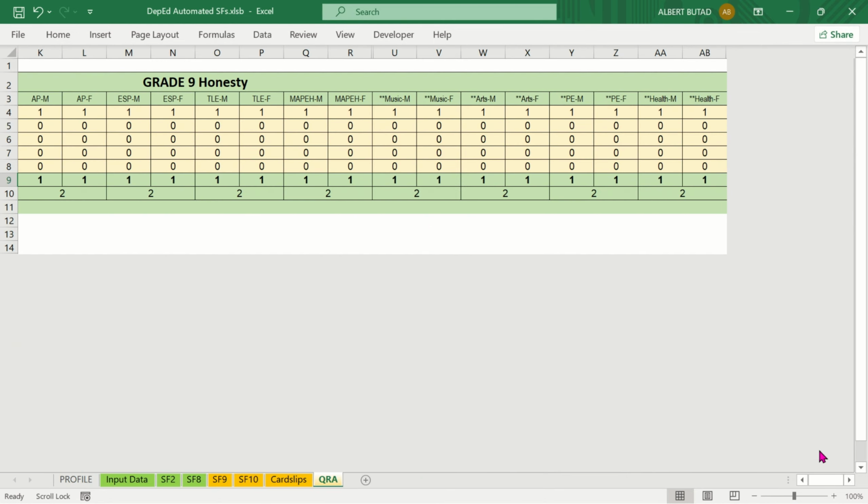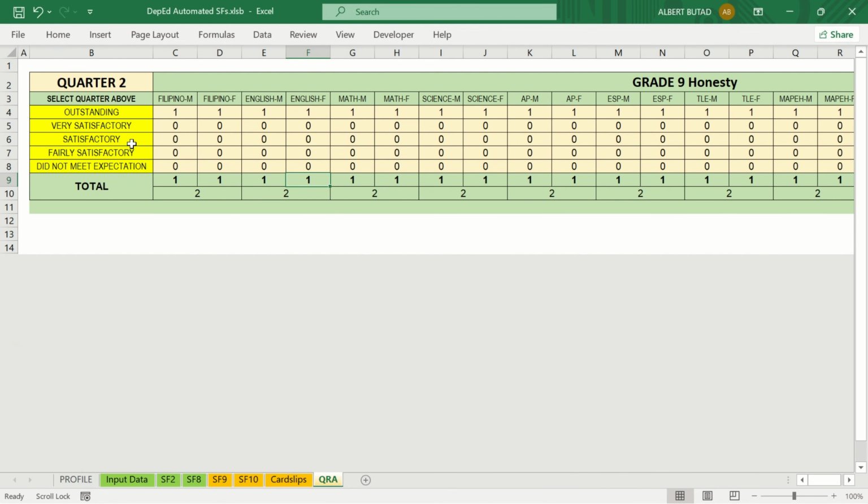And for QRA, you do not have to manually count the number of students who belong in outstanding, very satisfactory, satisfactory, fairly satisfactory, and for those students who did not meet the expectation. It's quite tedious and a hassle for the teachers if you do not have something like this to automatically count the number of students that belong in each category. So in this case, you just have to select which quarter you want to display in the consolidator for the QRA. So for quarter 1, you select quarter 1, 2 for second quarter, 3 for the third quarter, and 4 for the fourth quarter. So everything is made easier.